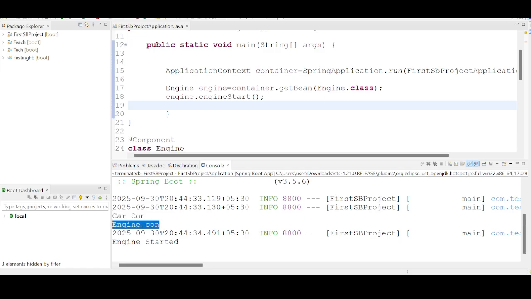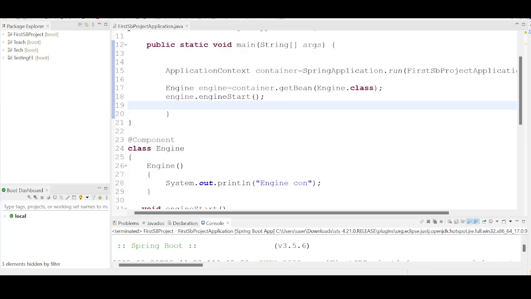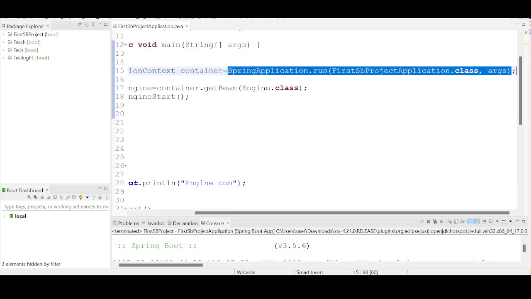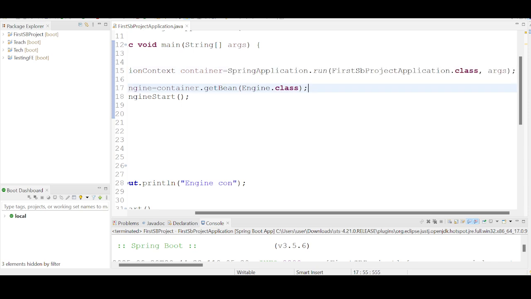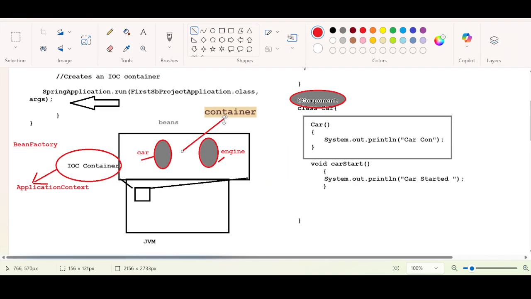Car constructor, engine started. Are you seeing a new keyword anywhere here? Hello? No, sir. Again repeating, line number 15 is going to create a container. The container is of what type? There are 2 types, BeanFactory and ApplicationContext. The latest one is ApplicationContext, so I'm keeping it as ApplicationContext here. I'm giving the reference, container. What happened behind the scenes? The reference container has been created. Yes or no? By using this reference, I'm getting the bean. container.getBean. I can get the bean of Car or I can get the bean of Engine.